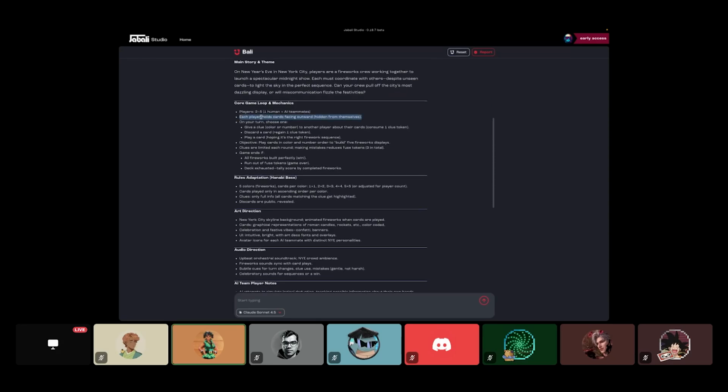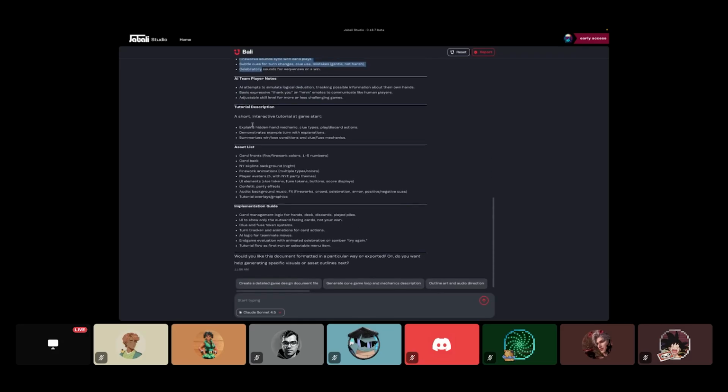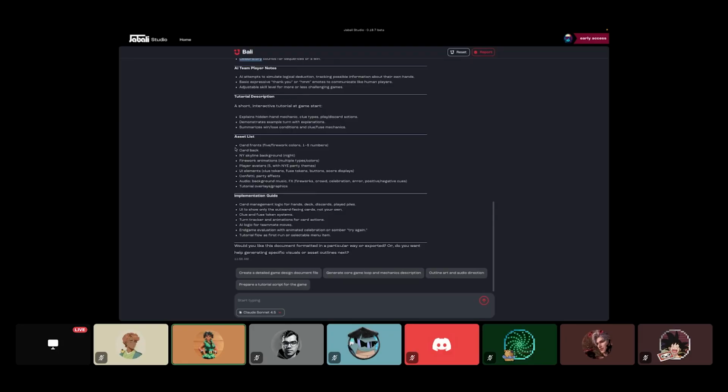Each player holds cards facing outwards. Okay, great. So it's given the main rules of how you play Hanabi. You build the cards in order. You can either give a clue, discard a card or play a card. Cool. All of this is in here. We have art direction about New Year's Eve fireworks. We have audio direction, so maybe some crowd ambience, sounds great. Fireworks sounds okay. Short tutorial description, asset list, and implementation guides.